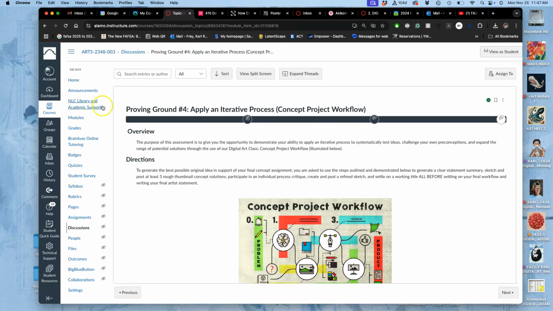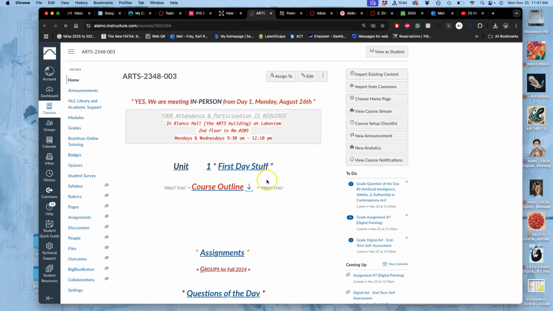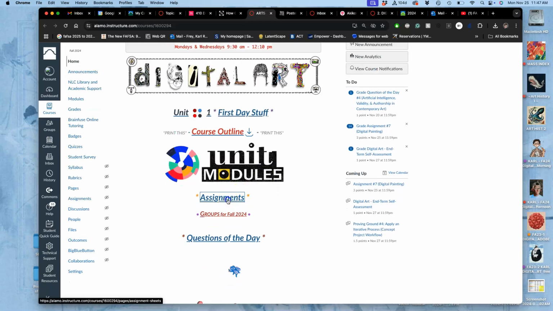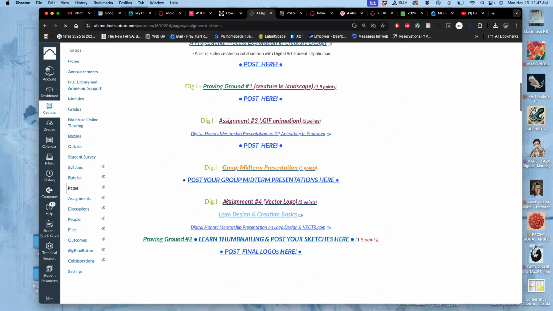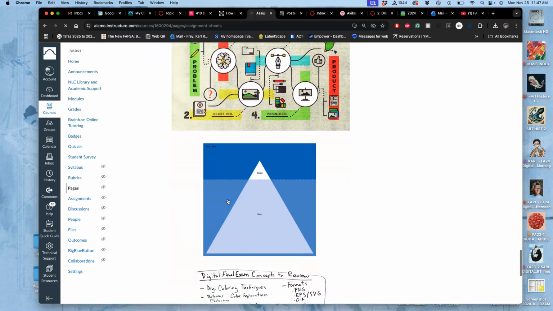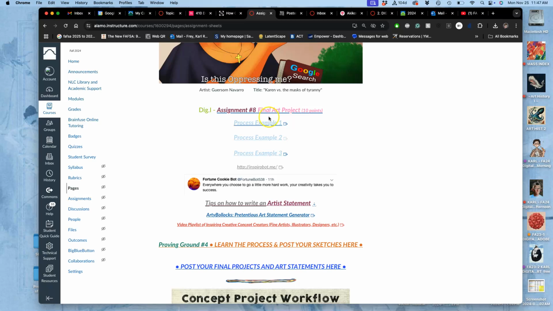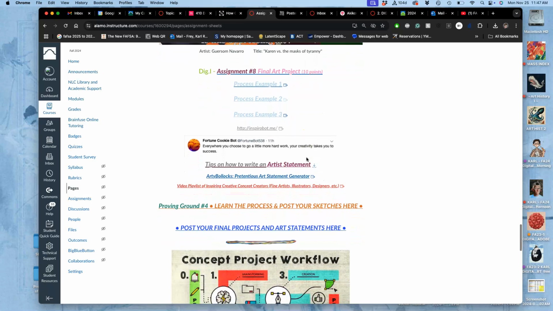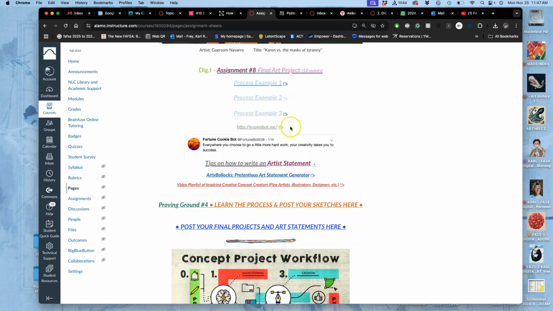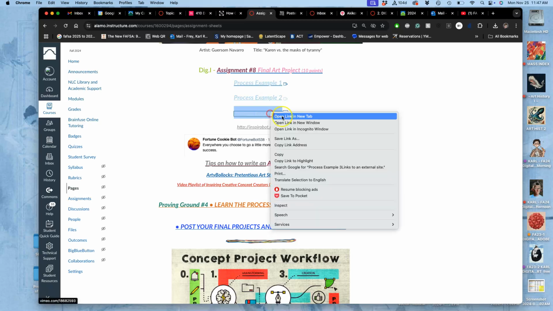And I'll open up the project and the theme here. If you just go to assignments, you'll have kind of a shortcut to it. Scroll down. This is assignment 8. I'll have to trim some of those process examples that aren't working anymore.